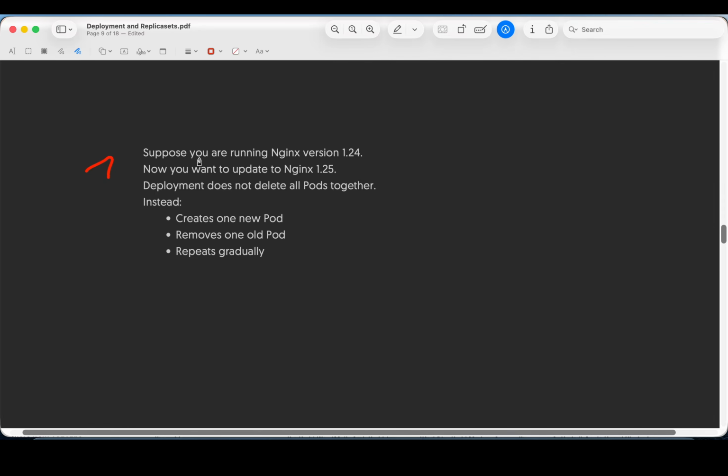What I have written: suppose you are running one nginx version 1.2.4. You need to upgrade your nginx version from 1.2.4 to 1.2.5. Once you change the version of nginx in your YAML file, I will show you a practical example, don't worry.